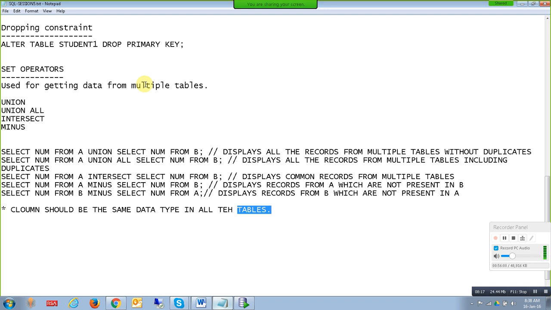That is mandatory. While using joins, the concept is the same. Joins also get the data from multiple tables, and set operators are also used for getting data from multiple tables. The only difference is, if I want to go for set operators, you need to have the same data type across the multiple tables, and if you go for joins, there need not be the same data type across the multiple tables. That is the difference. Now we will go into the joins concept. Is it clear so far?